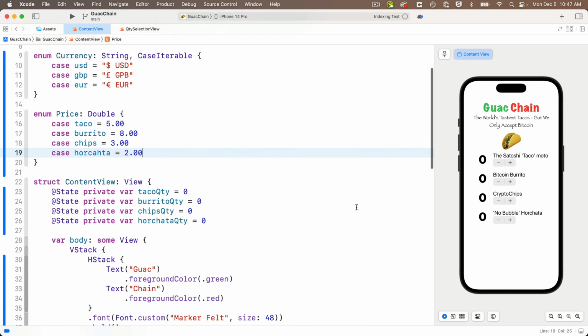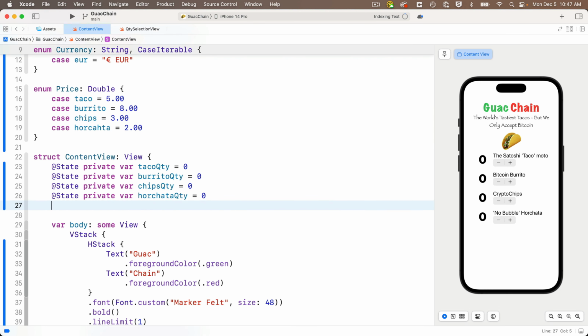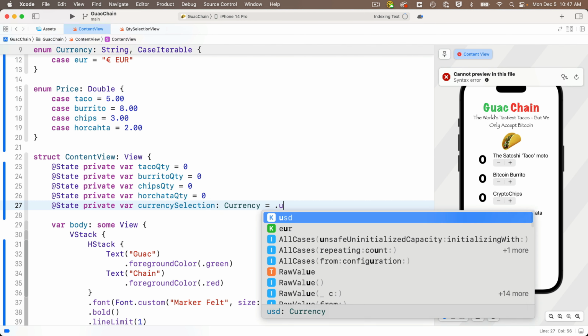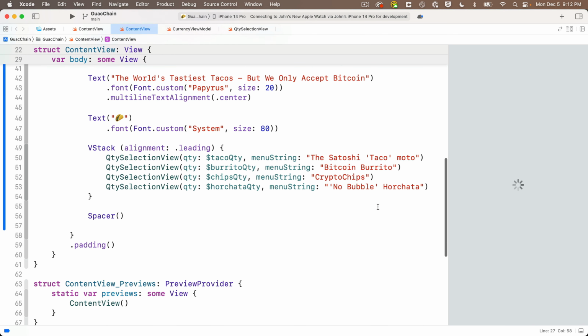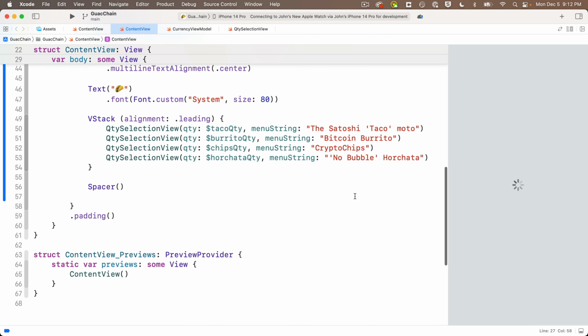Then before we scroll down, why don't we create our currency selection value? So we'll say @State private var currency selection colon, that's of enum type capital C Currency, and that equals .usd. And I'm sorry there's a jump cut in here. I had to go back and record a portion of this because I think I forgot to unpause.